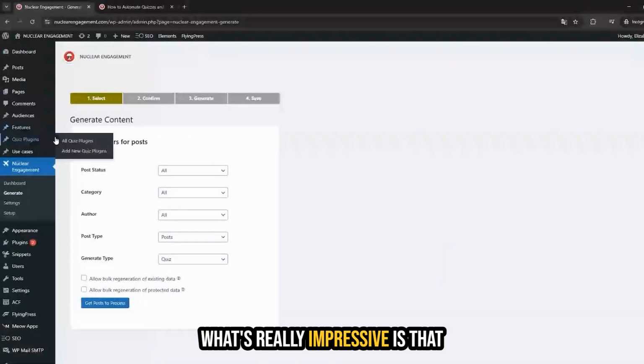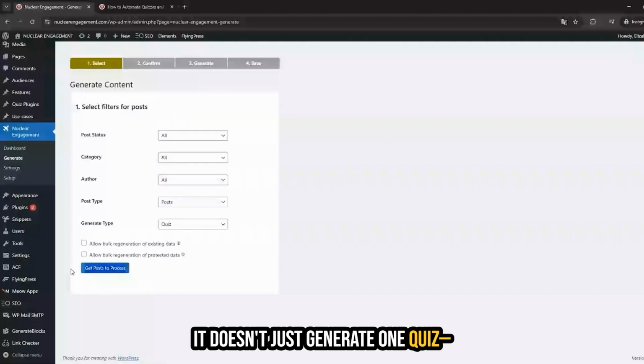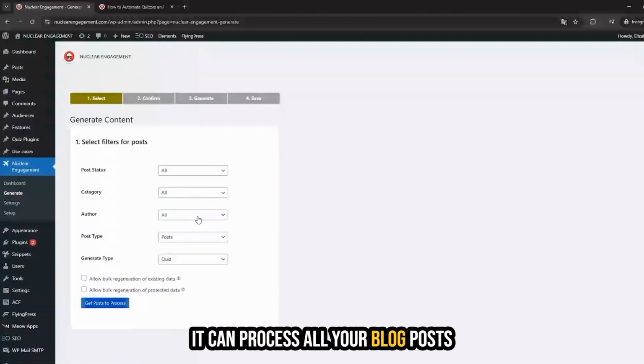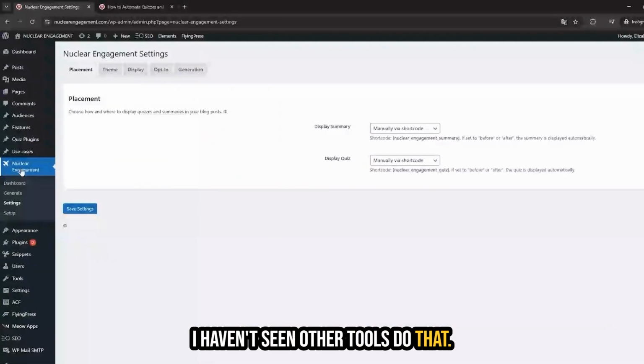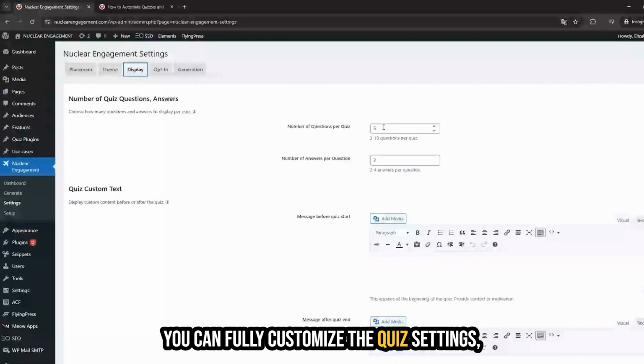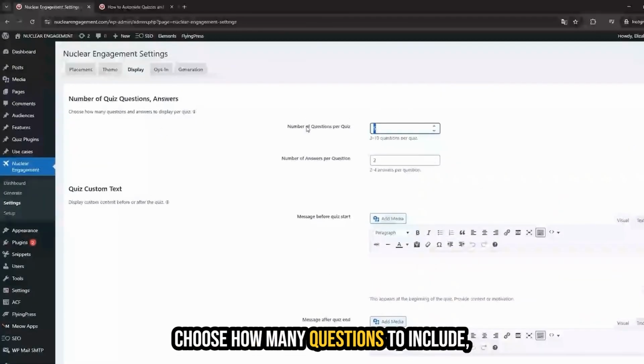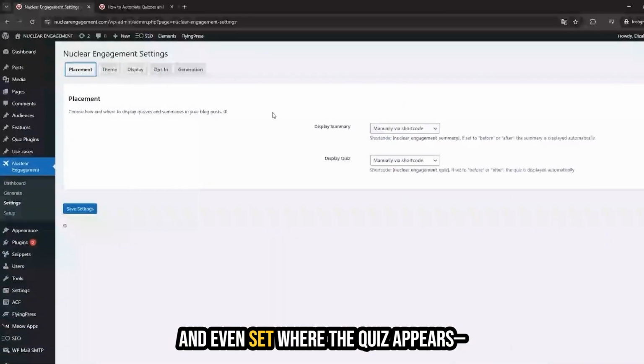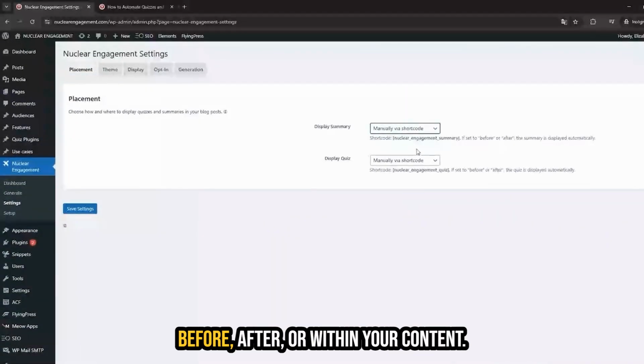What's really impressive is that it doesn't just generate one quiz. It can process all your blog posts at once in just a few seconds. That's a huge time saver, and honestly, I haven't seen other tools do that. You can fully customize the quiz settings, choose how many questions to include, and even set where the quiz appears, before, after, or within your content.